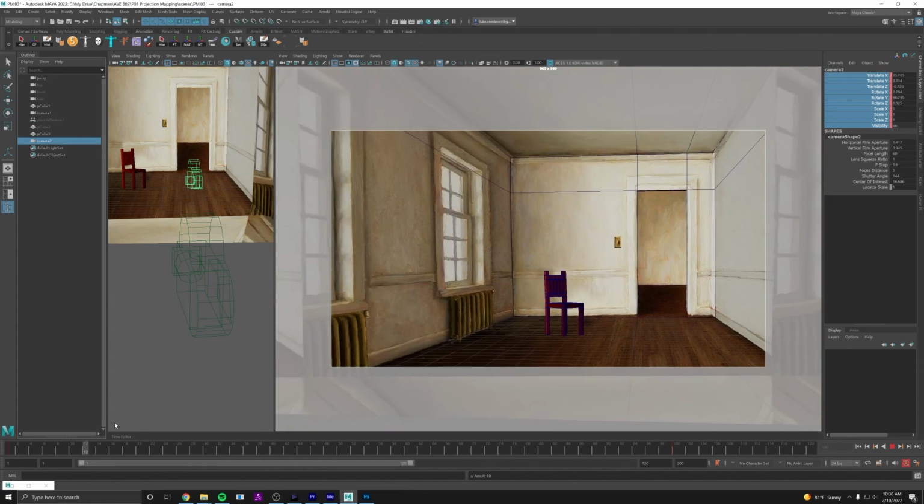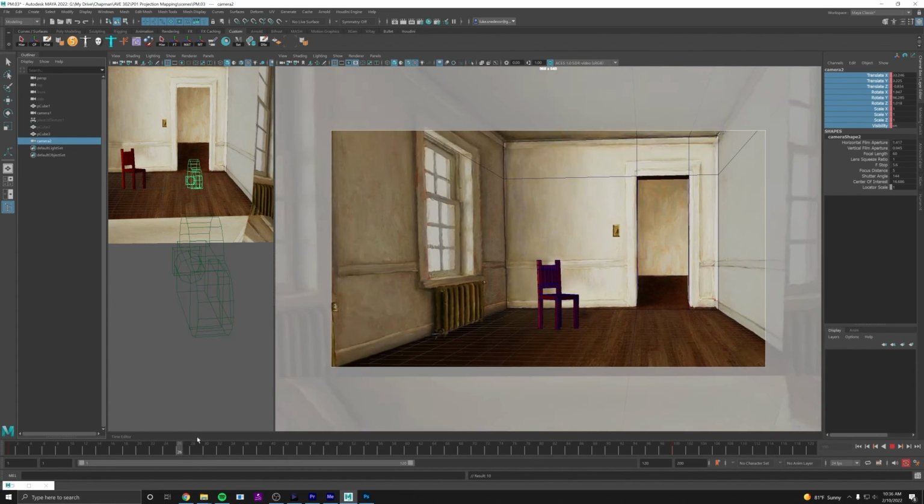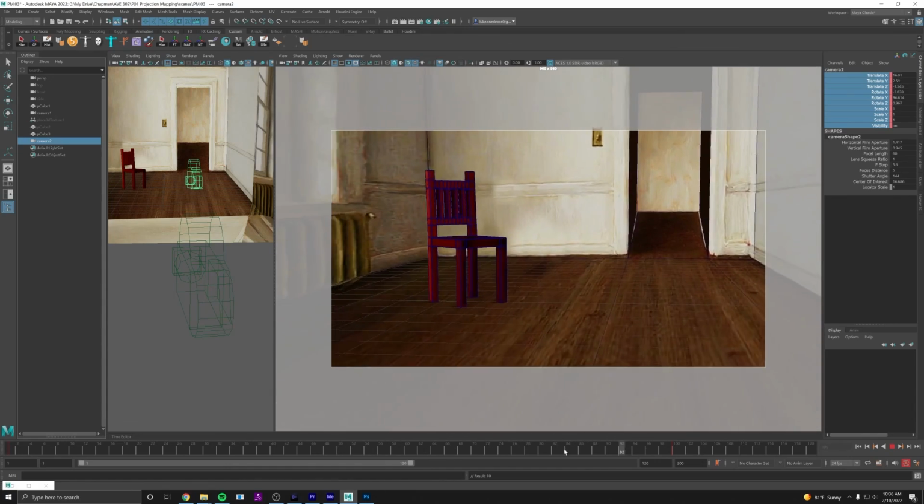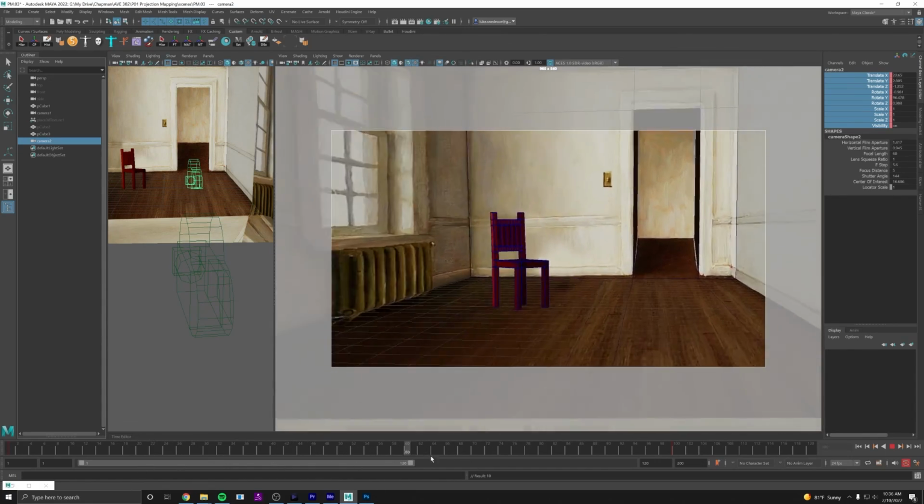Now if we scrub through the timeline, we will move through our scene a little bit. We got some cool parallaxing and 3D happening.